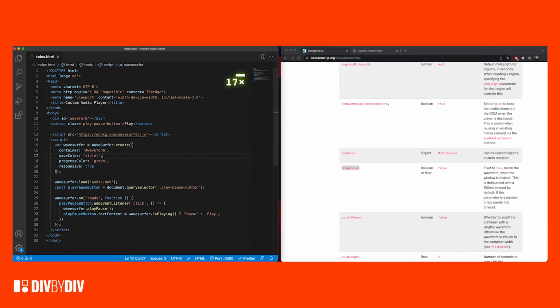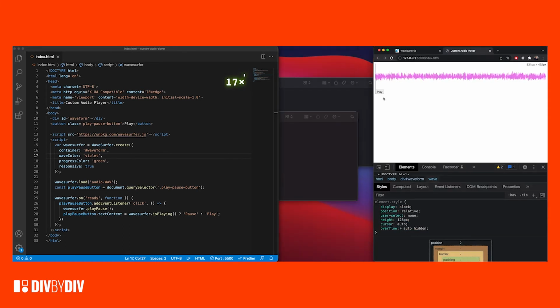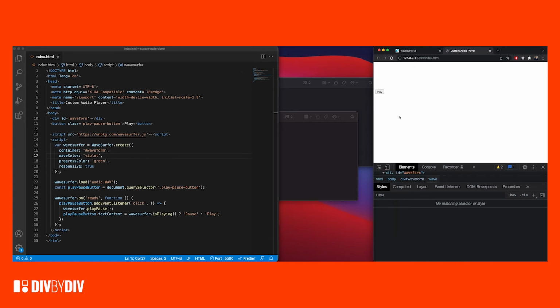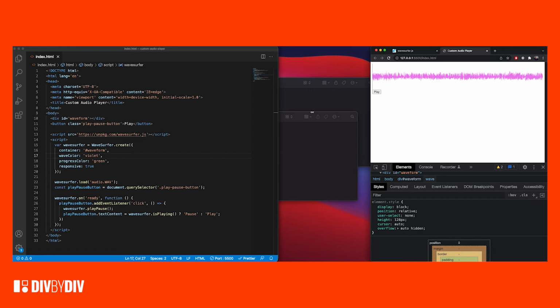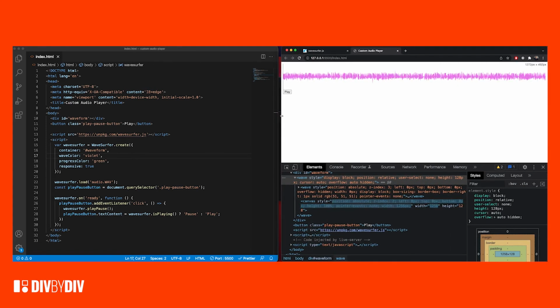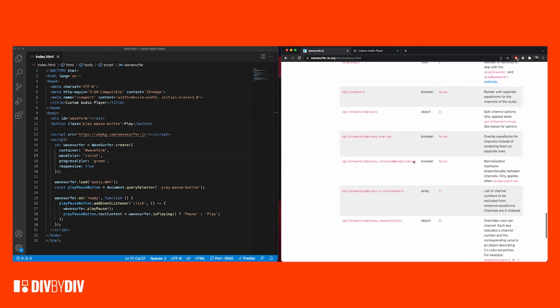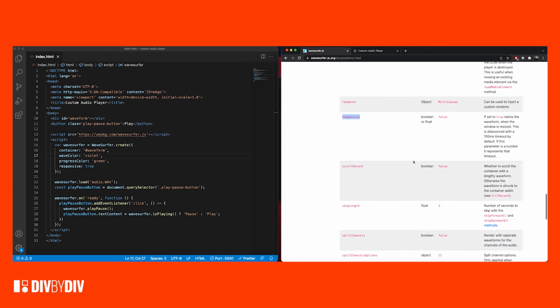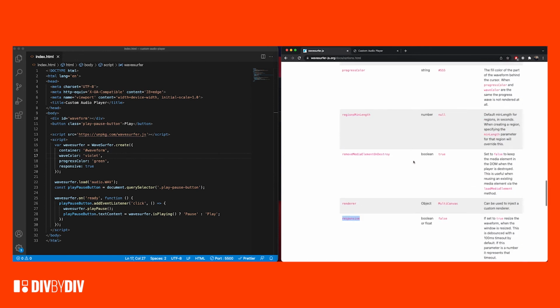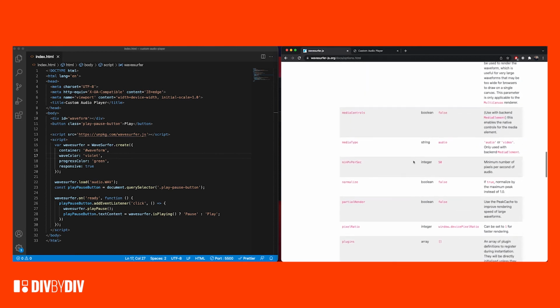Apart from that, now we can see that if we are resizing, everything is resizing. If I'm refreshing here and then I resize, everything resizes correctly, so it became responsive. Now let's see what other options can help us tweak the aspect of our player or our track a little bit.